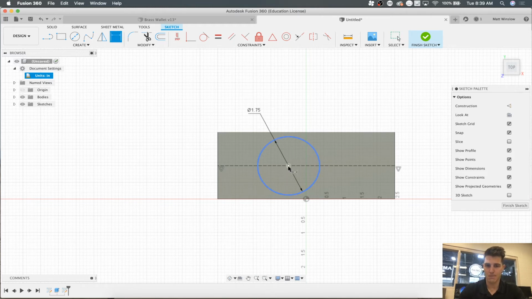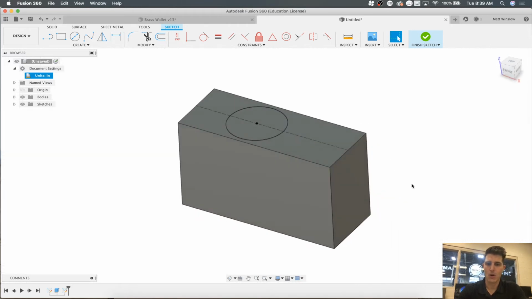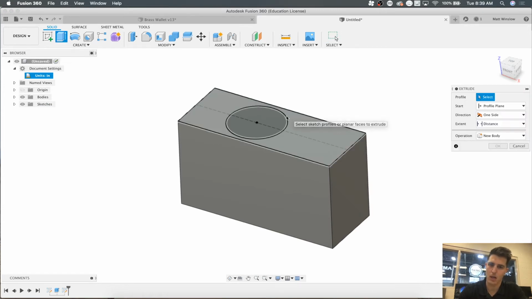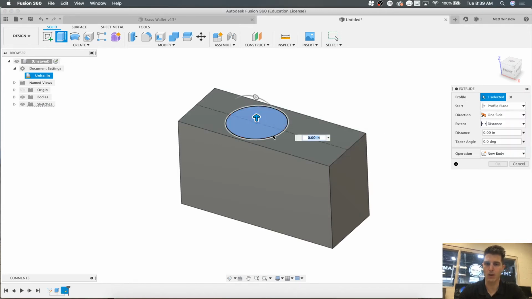That is constraining the part there. So 2 inches, it goes solid black, and we're good. Again, we can hit Finish Sketch, or we can go ahead and hit the Extrude command there, and then select the profile that you want.